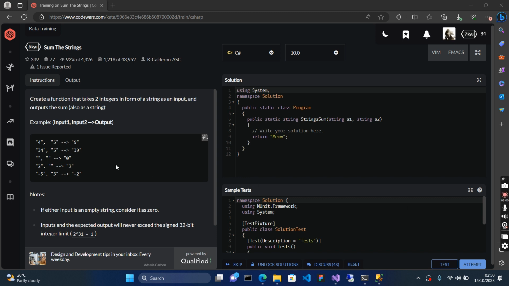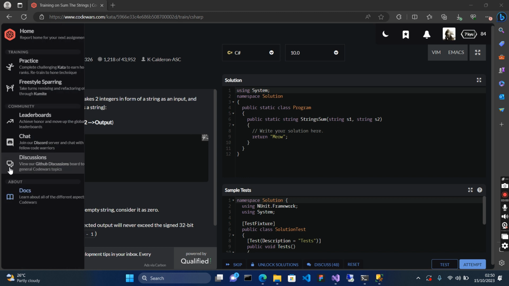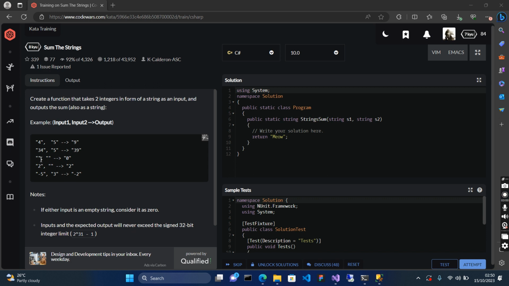In one of the examples and instructions given to us, I want us to note some things. Anytime string s1 and string s2 are empty, we have to return 0. So we have to check if s1 is not empty and s2 is not empty. If they are empty, we have to return 0. But if one is empty and the other one is not empty, we will return the other one. But if the two are empty, we return 0. So now let's get started.